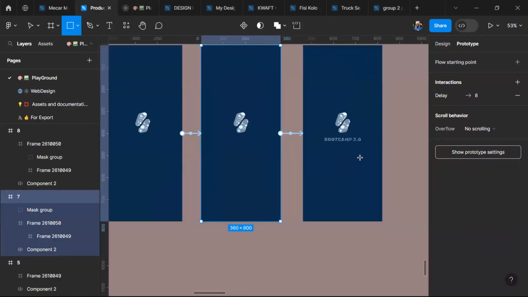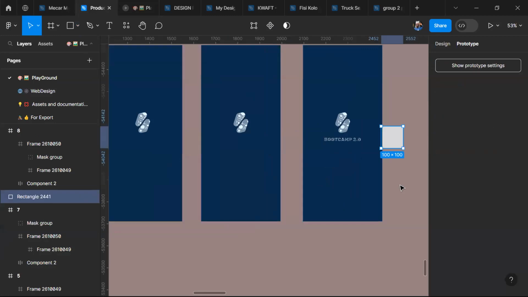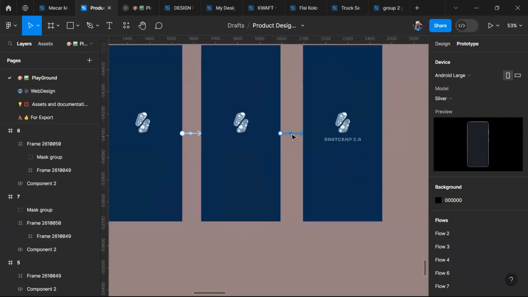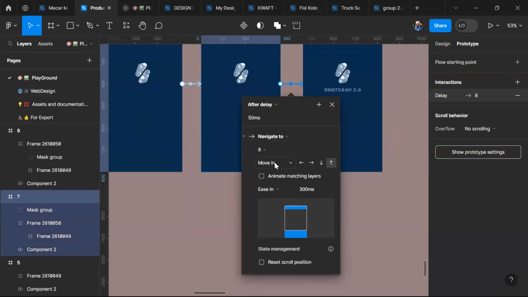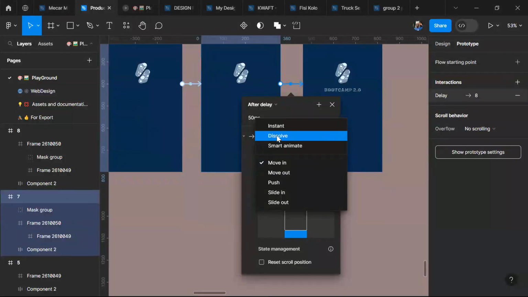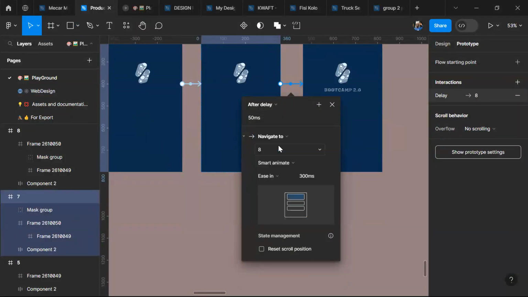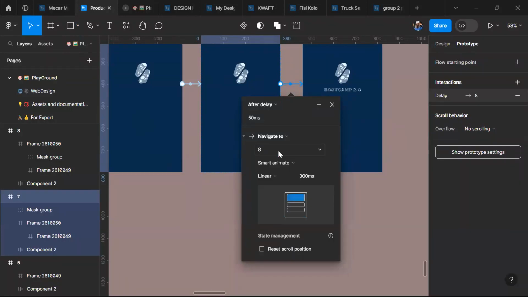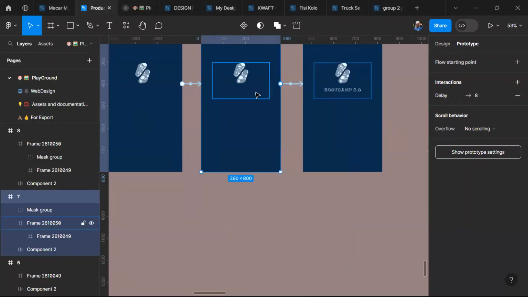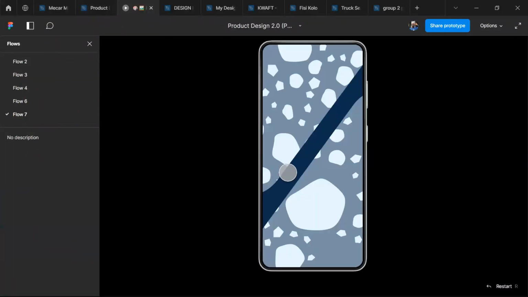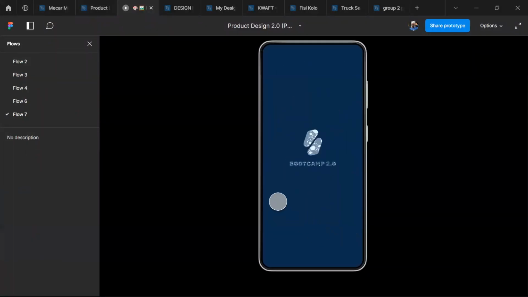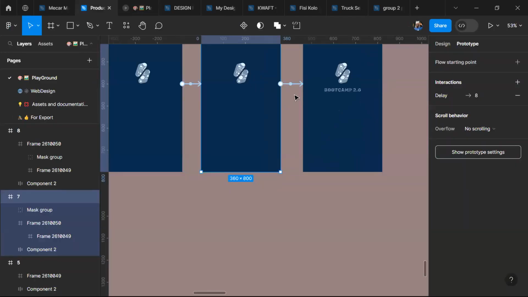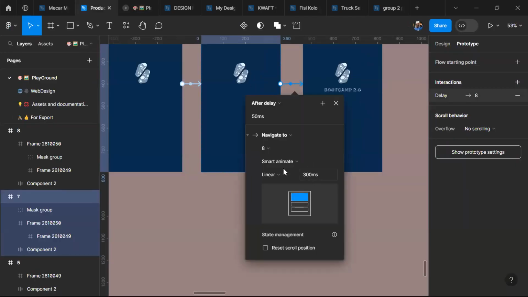No, not this. It's actually looking nice, but I'm not satisfied. So I'll just do something else instead of moving. Let's use smart animate, linear. Let's try linear first, so let's see what that will give us. No, that's not it. That's not the vibes I'm wanting.